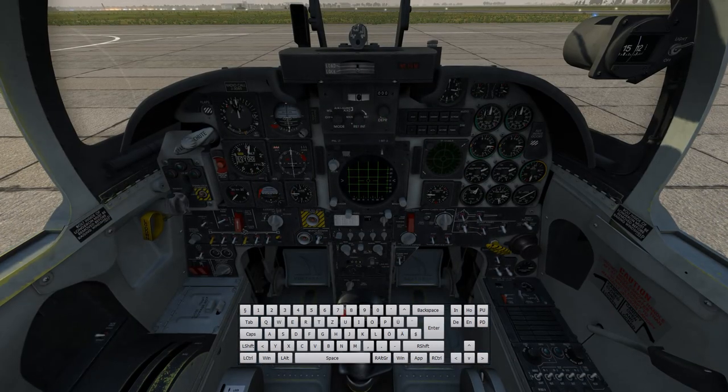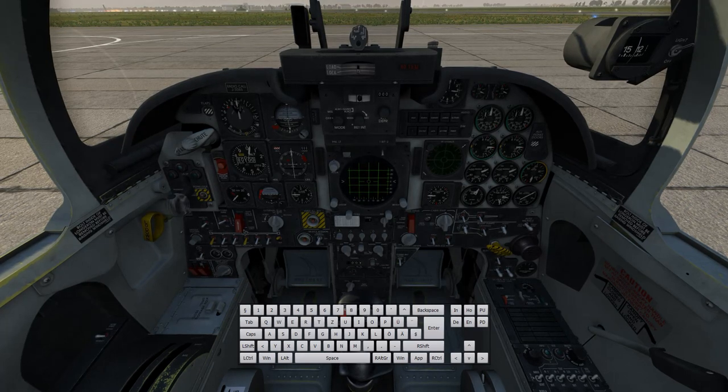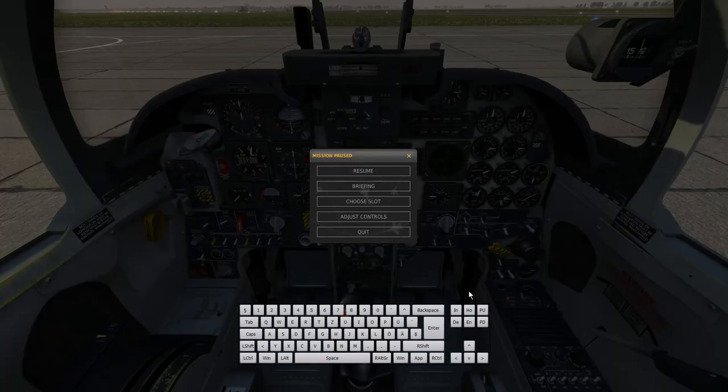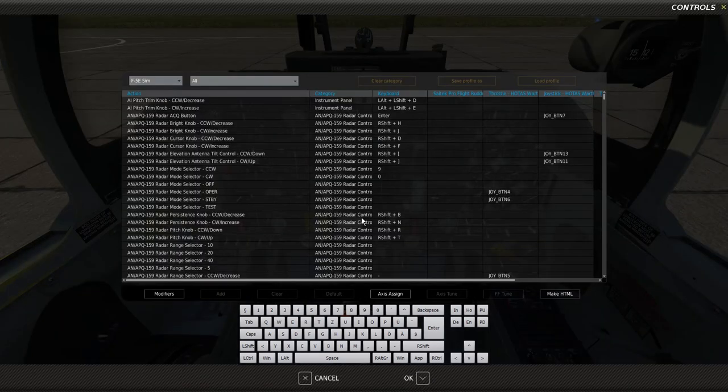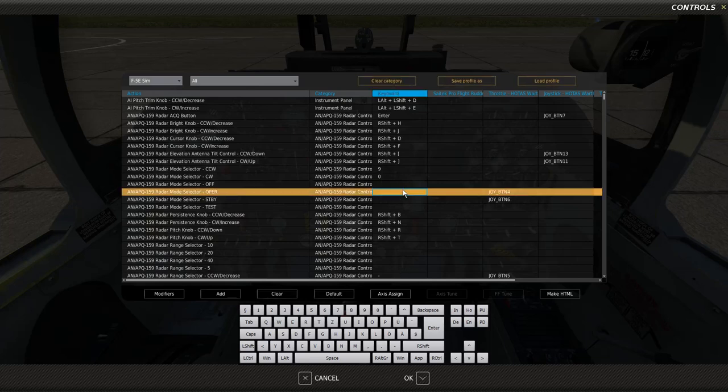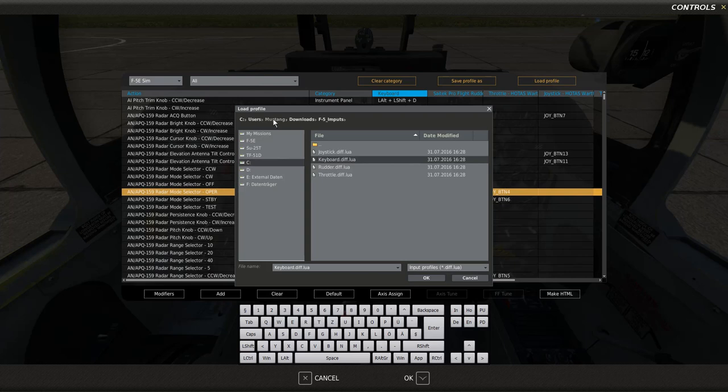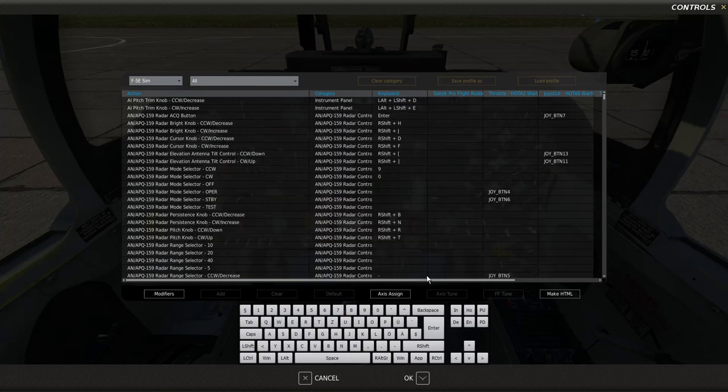Now let me quickly show you how to import those input profiles into DCS. First you have to open the controls page. Then you have to go to either of these columns. Press anywhere in between the column you want to choose. Go to load profile. You're going to have to navigate to where your inputs are saved. Then you're going to have to choose the keyboard profile and press OK.